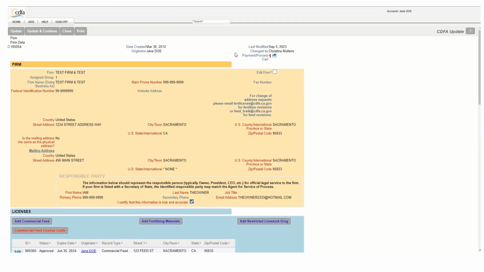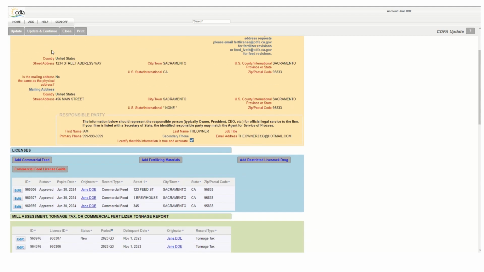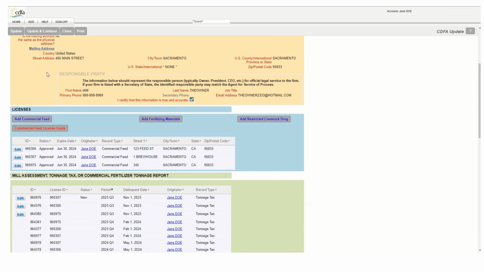When you first log in, you will see your landing page. The person listed under Originator at the top of this screen is the person who will receive all correspondence, including license renewal and tonnage tax reporting notices. If the originator is not the correct person to receive correspondence for this location, please contact us to change the originator. Scroll down to the Licenses section.